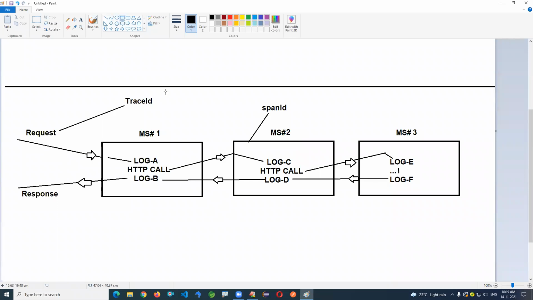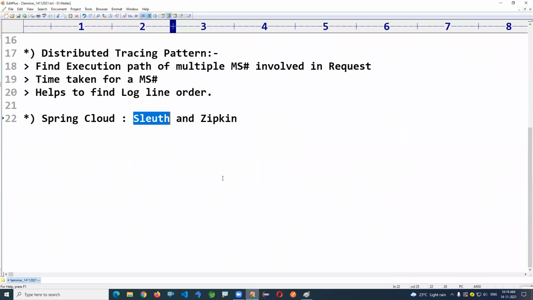These details will all be stored in a temporary memory that is called in-memory. Okay, Sleuth creates an in-memory database here that runs in RAM. So understand.